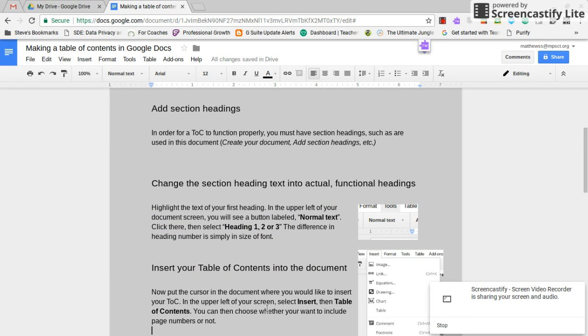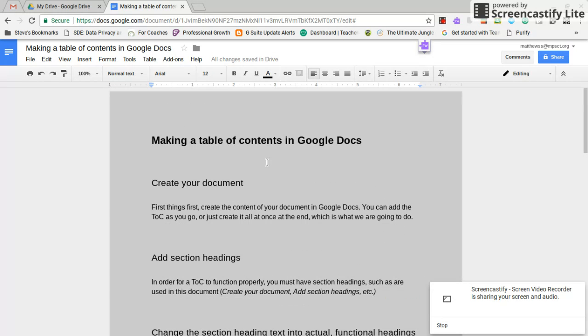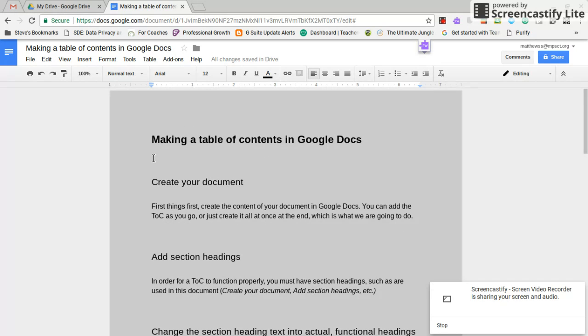All of what I'm doing right now, by the way, is outlined in this very document that I'm using for demonstration purposes. I will share this document with you. So I would like to insert my table of contents at the top of my document after the title. So I'm going to put my cursor right after the title. I simply left click to place it there.